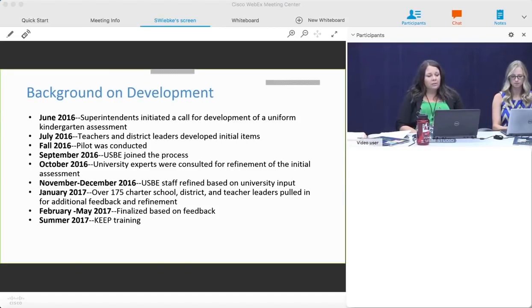So we adjusted what had been piloted last year, and in November and December we worked on refining those items, and then we invited over 175 charter schools and district and school leaders to come in and provide additional feedback and more refinement on those items. That was in January of this year. And then from February to May, we worked on refining each of those items and piloting those with different students to see, does this language make sense? Do students have confusion about what the task is they're asked to accomplish?